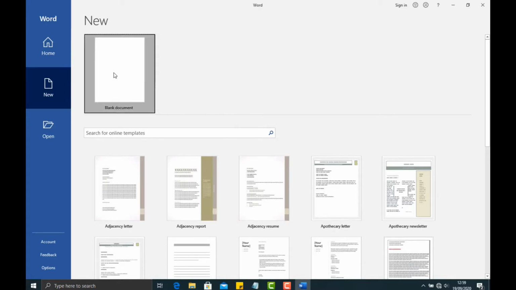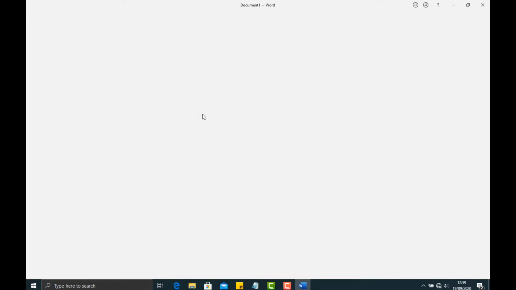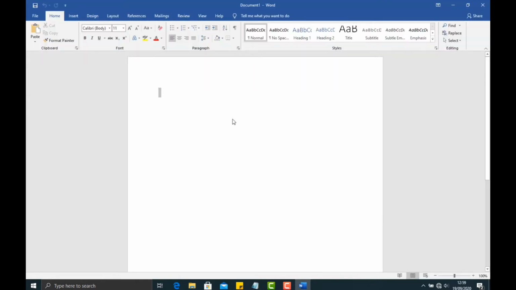So we have now opened our Word document. What we need to do, let's first save it, however much it is still blank. Let's save it, and we are saving it to our folder that we created on the desktop. So now just go to File, then you click on Save As, click on Browse.